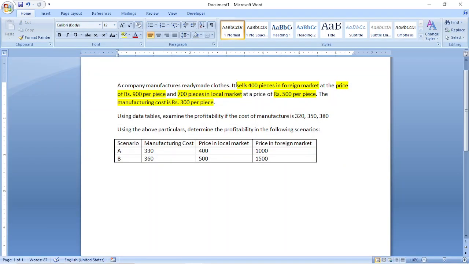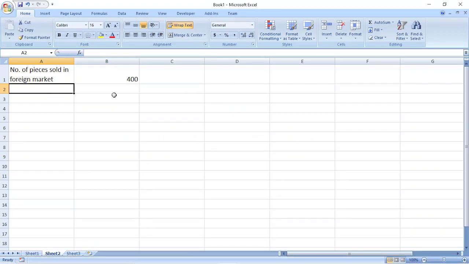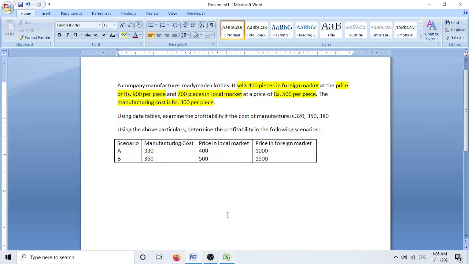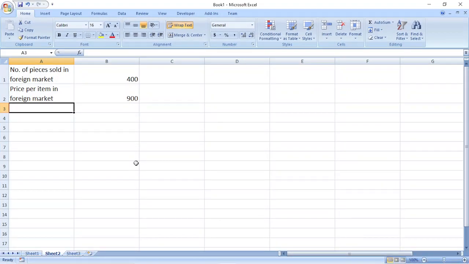Again, the price is rupees 900 per piece. So price per item is 900. Right? This is the price per item in the foreign market, mind you. So this is the price per item in the foreign market, which happens to be 900, and 700 pieces are sold in the local market. Fair enough.